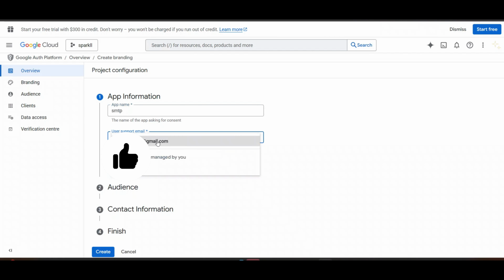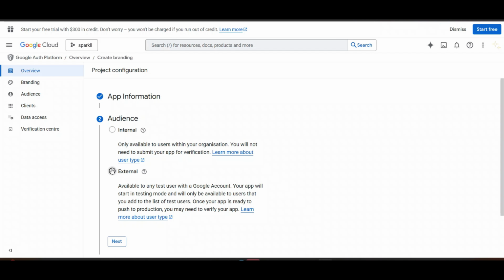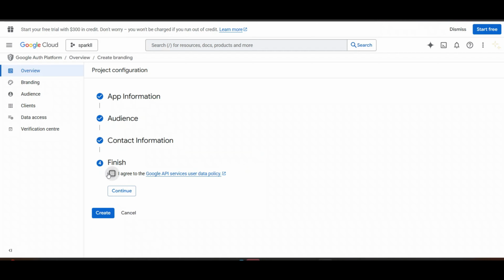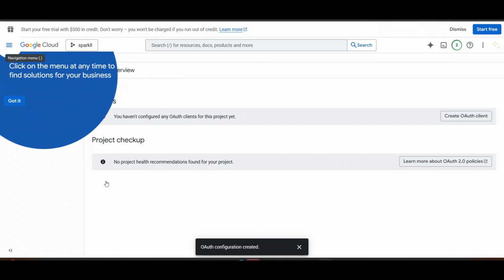User support email. Click on next. Then select external. Click on next. Contact information. Click on next. Continue and just create. Now, the client ID and client secret haven't been created yet. This is the process before creating the client ID and client secret.